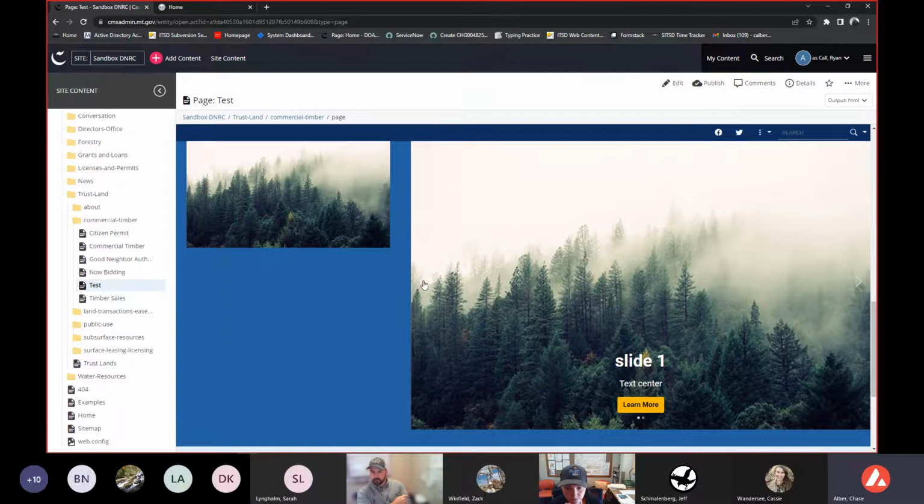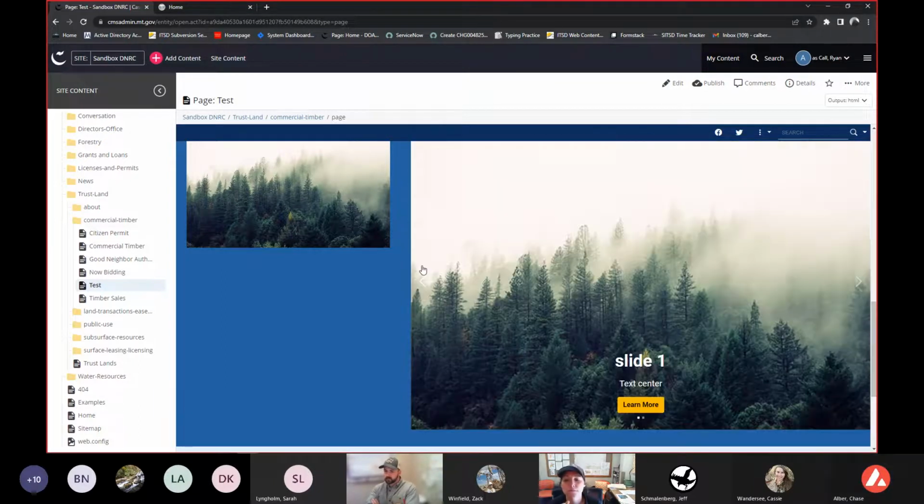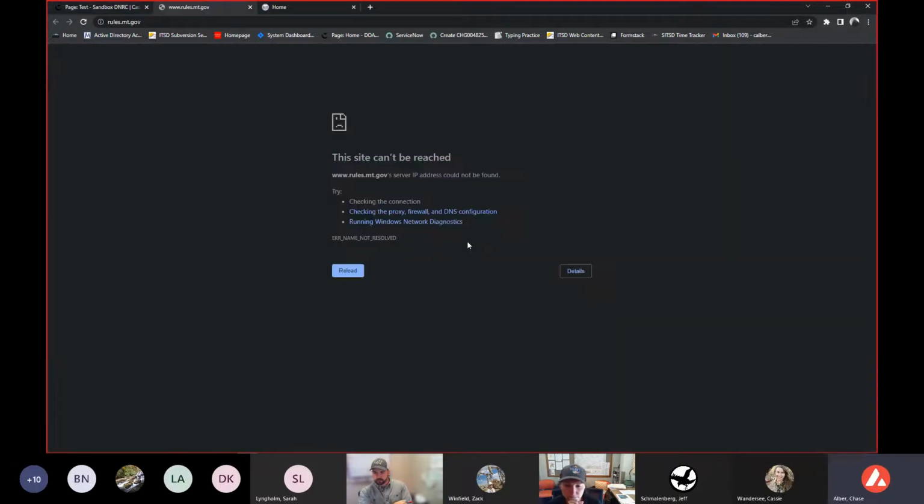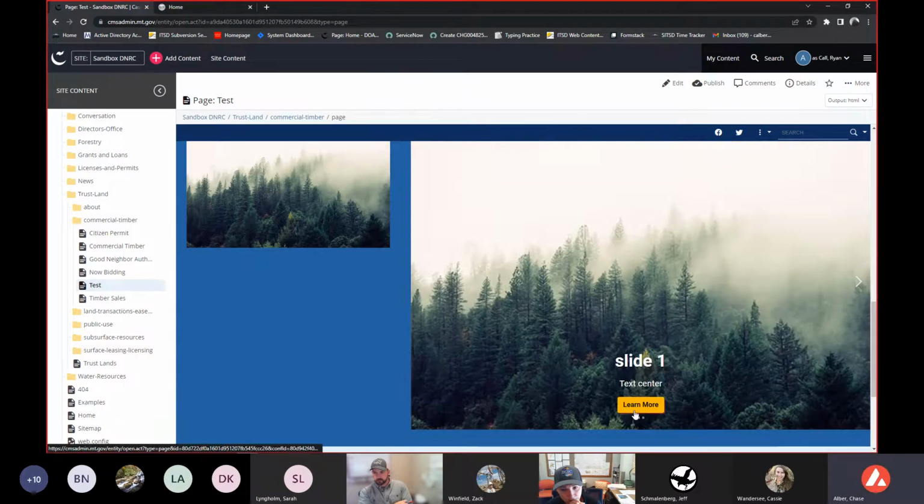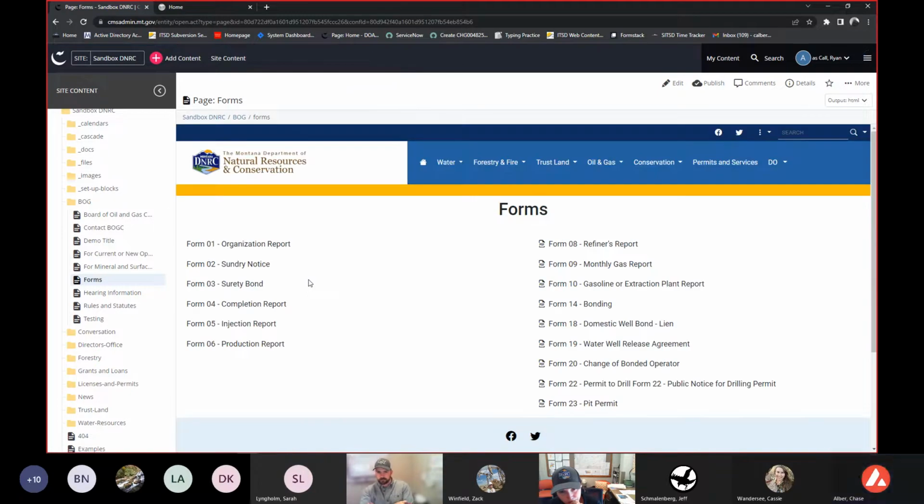And a carousel, I can click the little arrows right here, move it to the left or right. The images are different sizes, so it's gonna bounce up and down a little bit, but that's my carousel. I can now add images, and now if I click on learn more, I now get sent to rules.mt.gov. I misspelled that, but here's slide 1. I click on learn more. I now got sent to Board of Oil and Gas, and I'm now on their forms page like that.